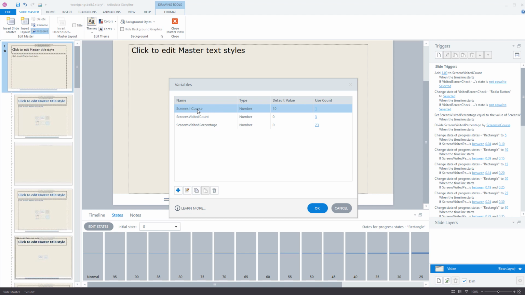We will use this variable to store the total amount of screens for the entire e-learning module. The second variable is also a number variable, and I call this variable screens visited count. In this variable we will keep track of how many screens we visited in the e-learning module. The third variable is also a number variable, named screens visited percentage. With this variable we will calculate what the exact percentage is of the screens we visited, and so we can show the exact percentage on our progress bar.